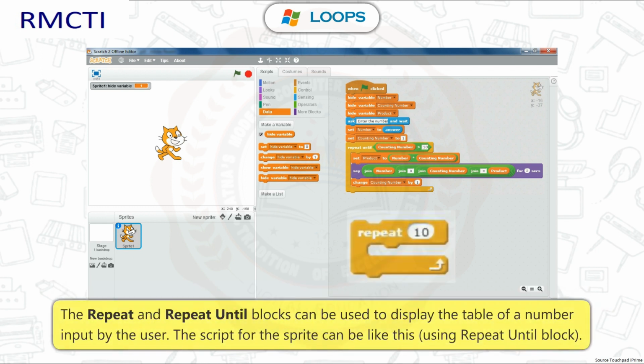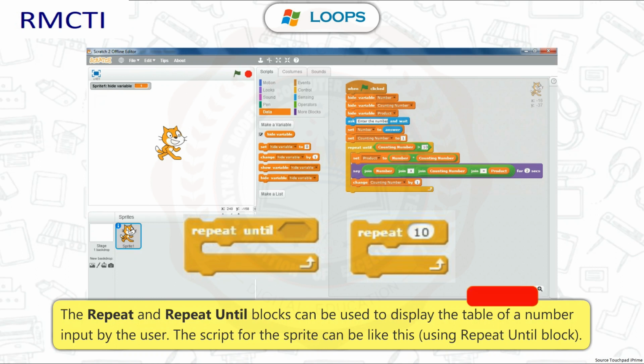The repeat and repeat until blocks can be used to display the table of a number input by the user. The script for the sprite can be like this, using the repeat until block.